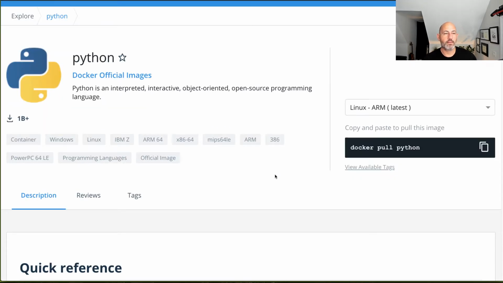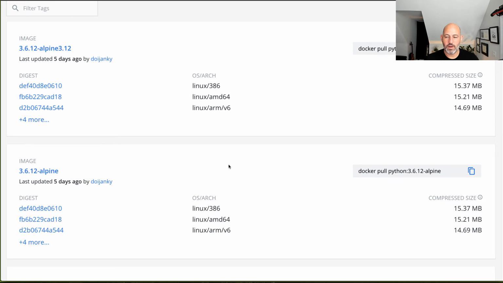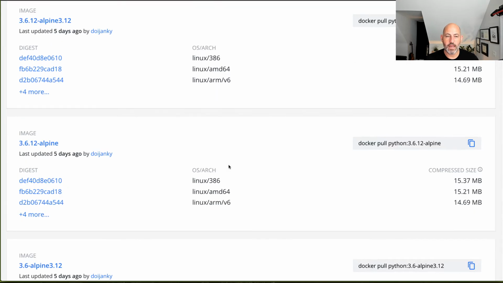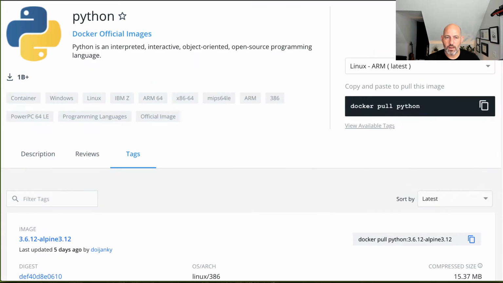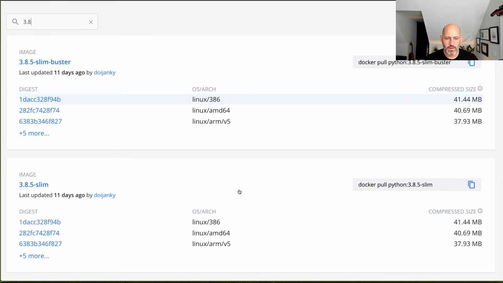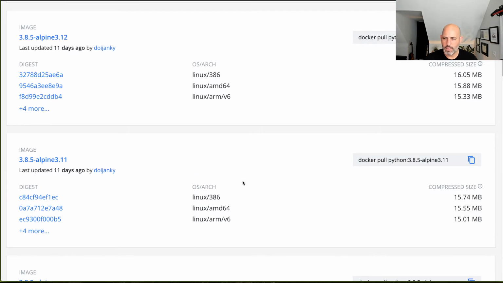What's great about this public repo here is that experts who are much more knowledgeable than I am about Python, I'm leveraging their work. And if I go here and I say view available tags, you can see all the different versions of Python that I could pick. In this particular one, this is 3.6.8. If I wanted to look for, let's see, Python 3.8, here we go, 3.8.5, slim-buster, Alpine. Let's maybe pick this one. This was done 11 days ago.